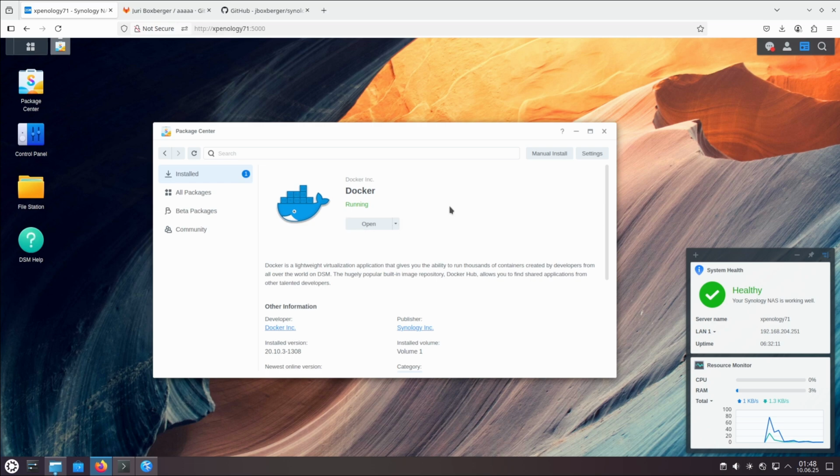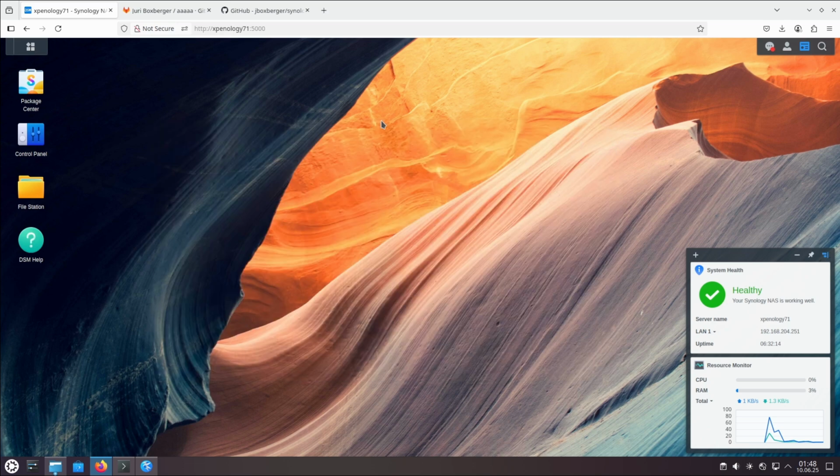And if you don't need it, you can uninstall Docker too. Okay, that's it. Hope you like it. Bye.